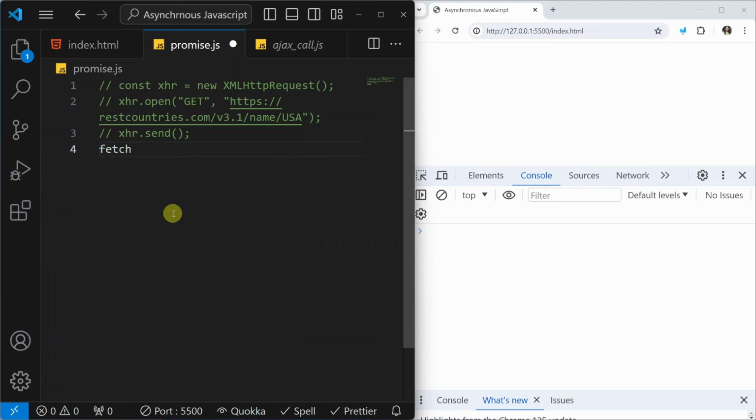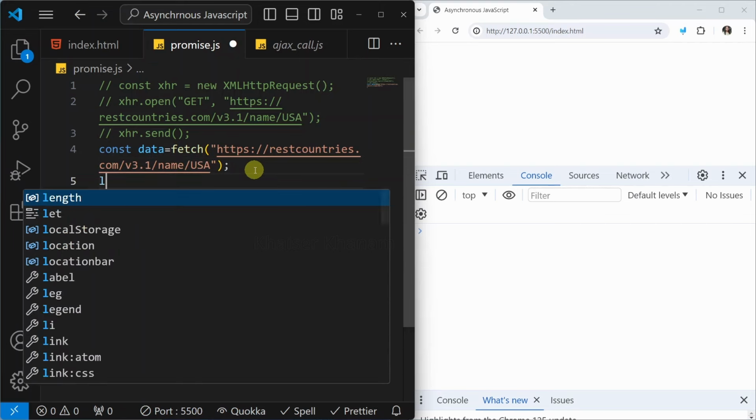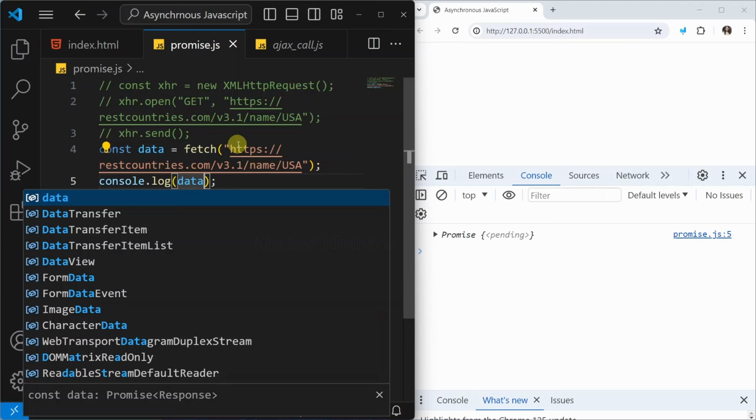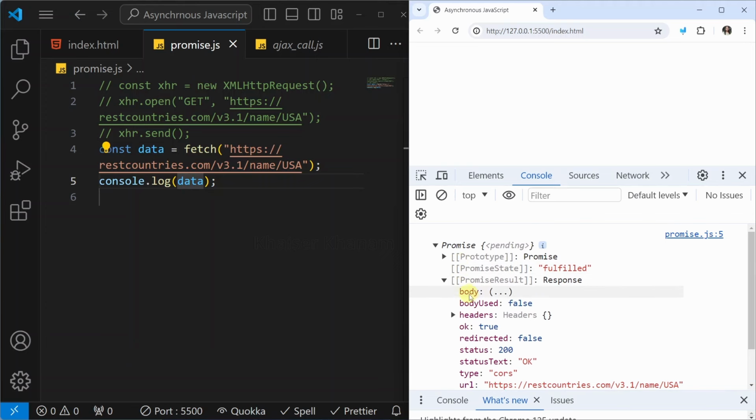Now simply I will be writing the fetch function, and inside this I'm just going to copy this entire URL, and here I will be pasting. Whatever result I get from this fetch function, I have to store inside one variable. I will give my variable name as data, and below this I'm just going to log this. Now as soon as I save, you can see the fetch function immediately returned a promise, and here we have something called pending. If I open it, then here I am having the promise state to be fulfilled, and below that I am having a response.